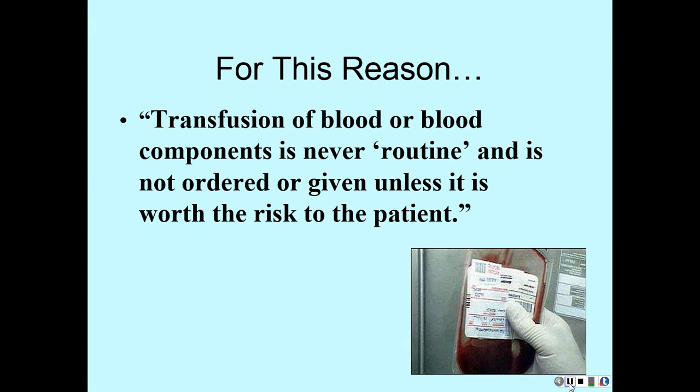Reaction. And incompatibility. Okay. So it's never just a routine thing to give blood.